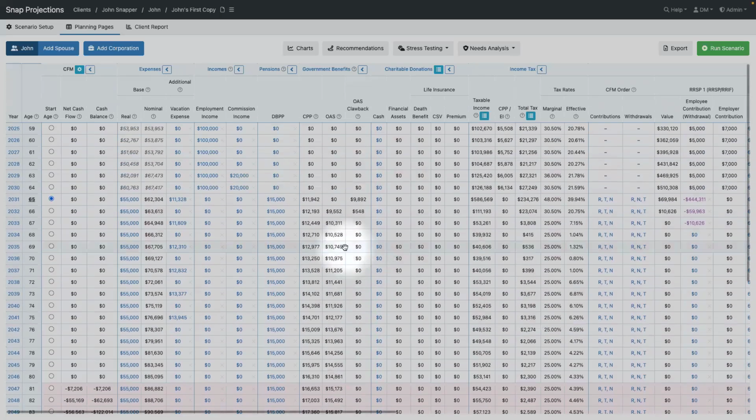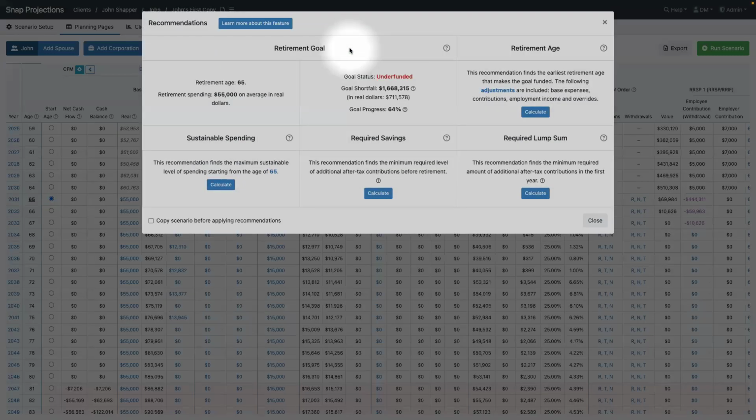So we do have what we refer to as recommendations, which is found up here. And within here, we can see that he's underfunded. He's only able to make 64% of his spending goal of the 55,000 currently. So there are a few options to paint a prettier picture for the plan. The most popular would be our sustainable spending. What this will do is generate a number that he could live off of for the life of the plan and have all of his assets depleted by the end of it without running into that shortfall.